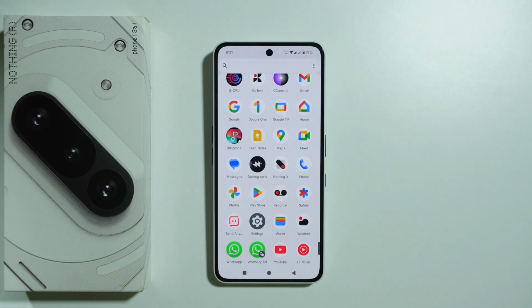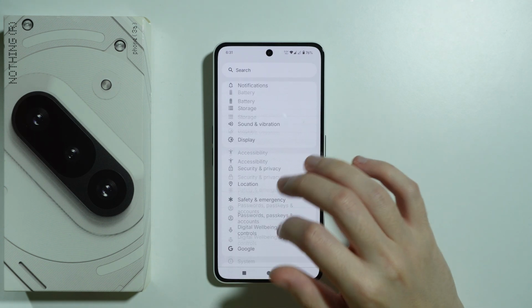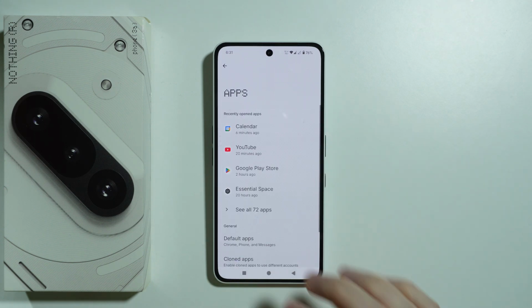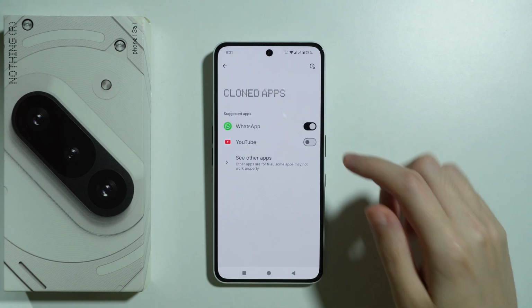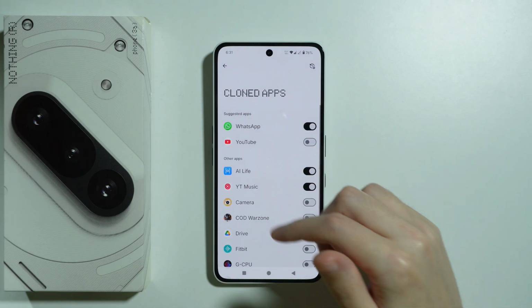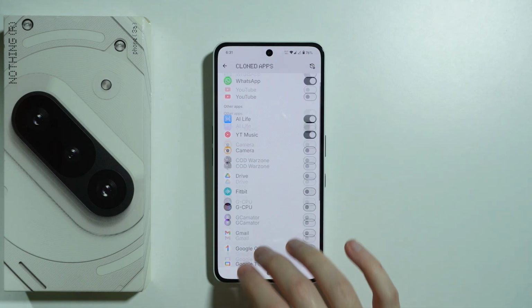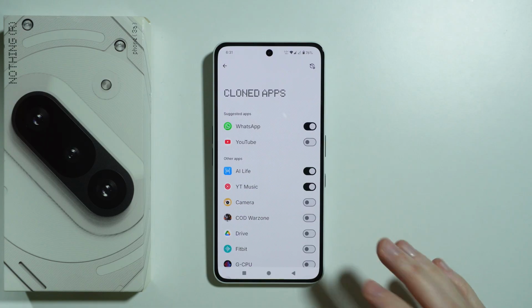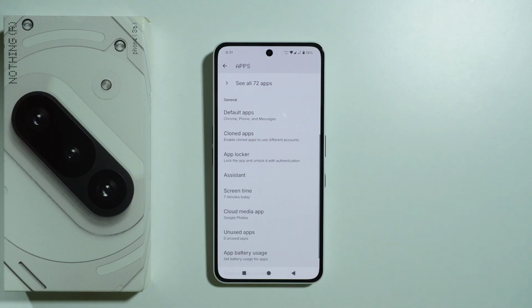So in order to find that, we need to simply go to settings, then over here we're gonna go to apps, and then here we have the cloned apps, which I have already enabled. We can also go to more apps to find something that is not in the suggested list. And this allows you to create a second version of the same app that you already have on the phone. However, all the data, including settings, accounts, and everything else, will be separated. So it pretty much is like a separate app, but of course just another version of it, another clone per se.